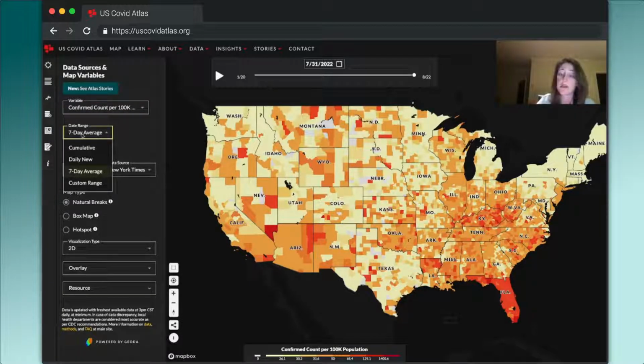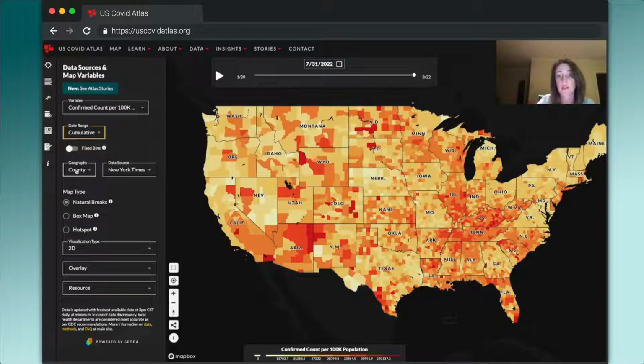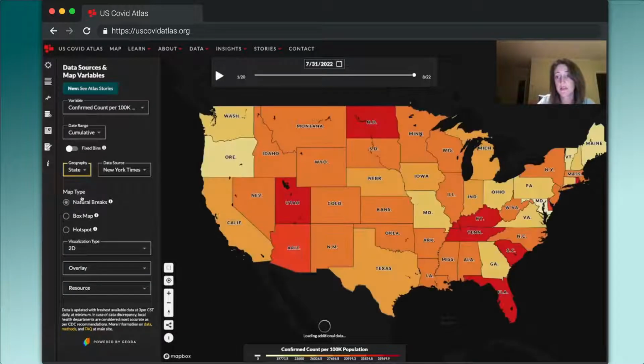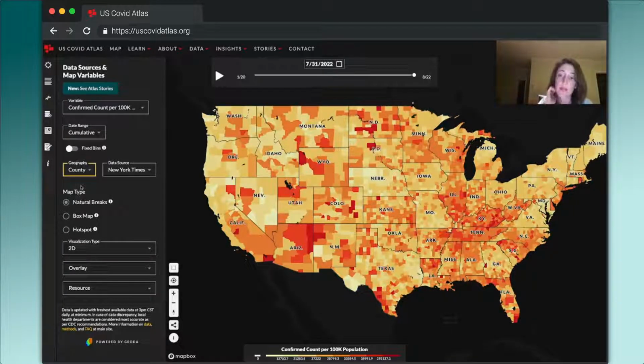Next, you're going to select your date range. Under this menu, you have a few options also: cumulative from the start of the pandemic until today, the most recent data; daily new, so that's for each day, the new reported data; 7-day average; or a custom date range. I'm going to look at the cumulative confirmed case rate since the start of the pandemic. Then you can select your geography, either county or state level. I'm going to go to county to get a more granular view of the impact of the pandemic.